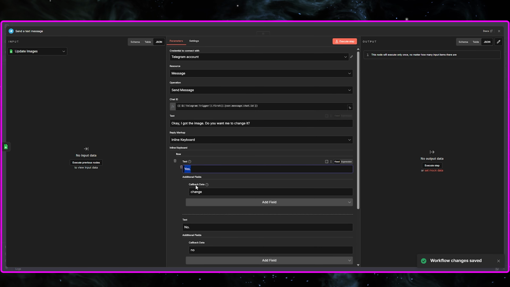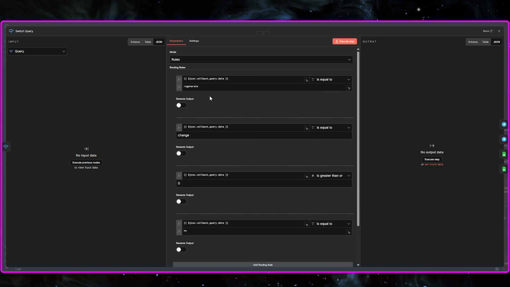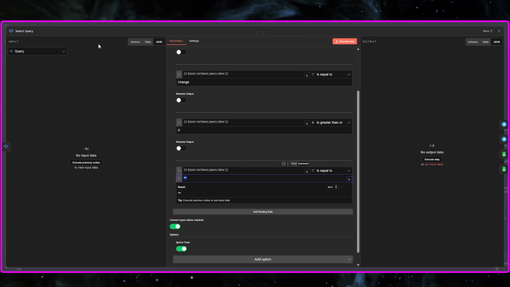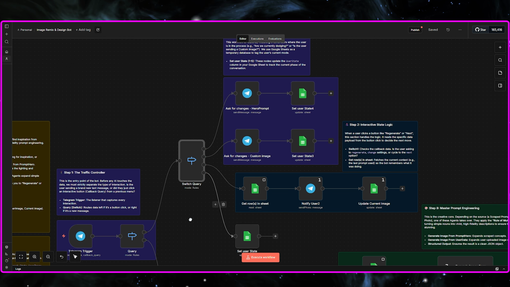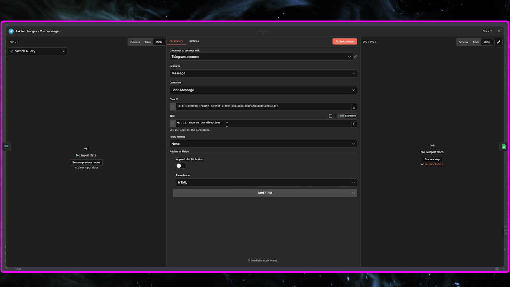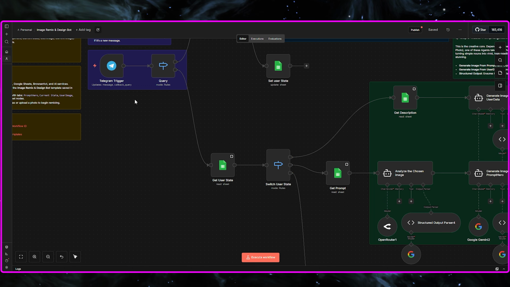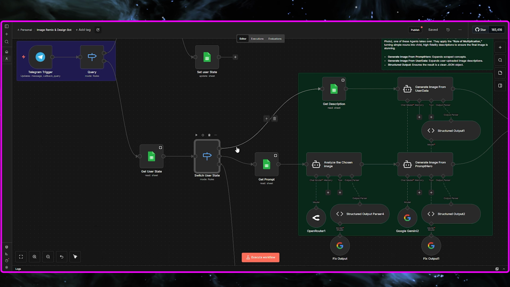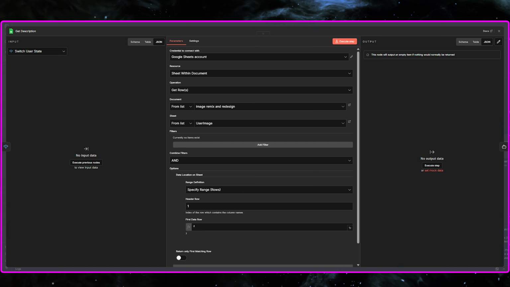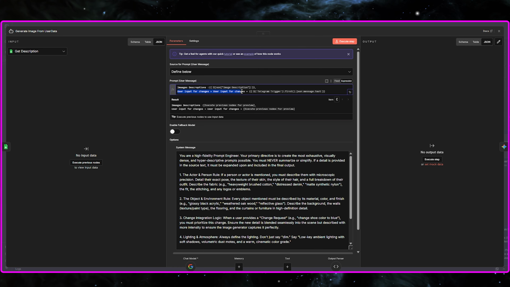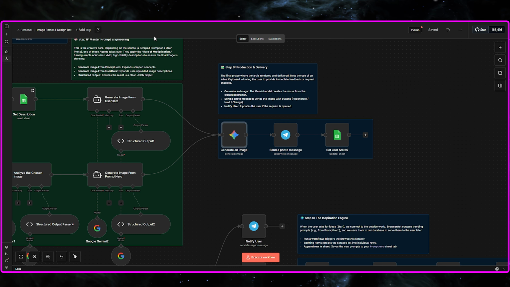If they choose to continue, the workflow navigates to the second option, alerts the user that we are ready for their instructions, and sets the state to user image. When the user sends their text, the user image agent takes over, combining the new instructions with the description from our database to generate and send back the final remix.